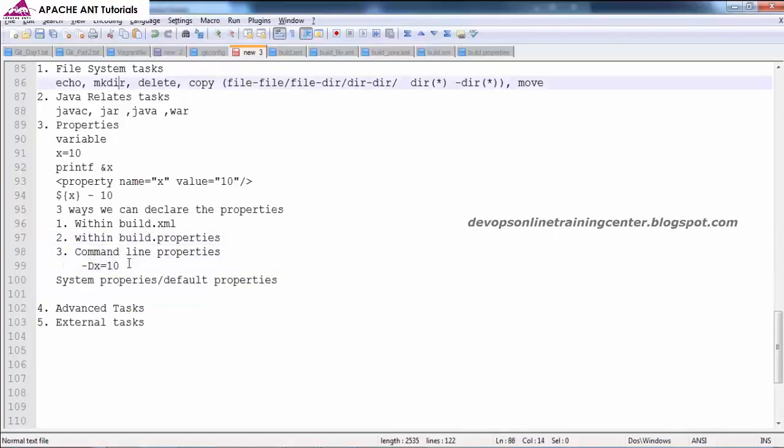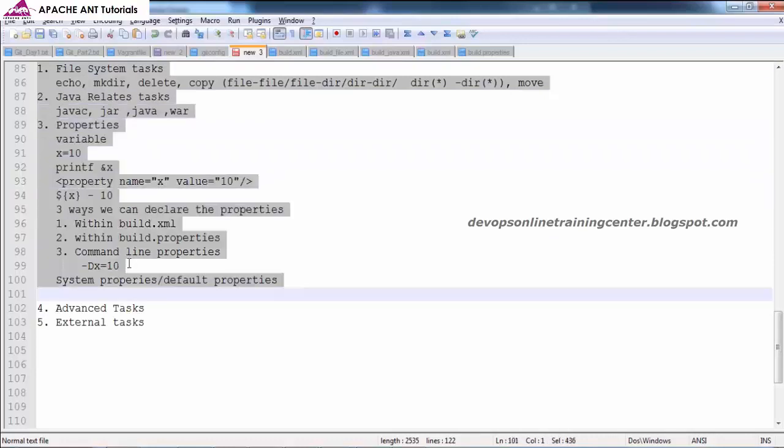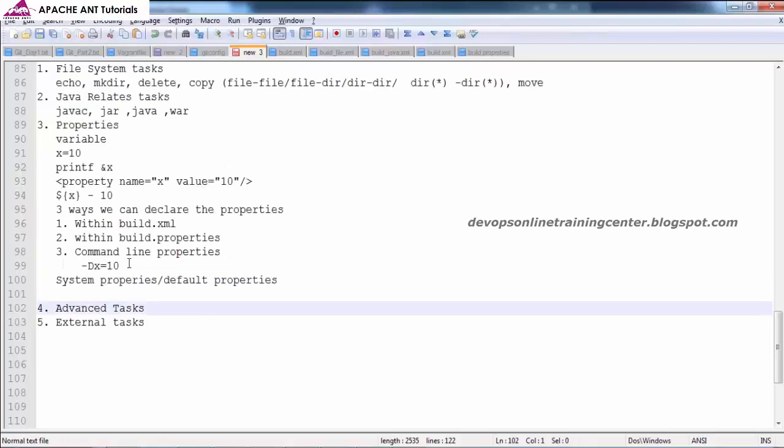Now I have covered the file system tasks, Java-related tasks, and properties. With the help of all these three, I was able to write a build automation script for my simple Java program. Now, apart from this, Ant can do many things. It's not only about performing just a build. Like, I can communicate with my Linux machine, I can send some emails, I can run some other scripts. All these things I can do.